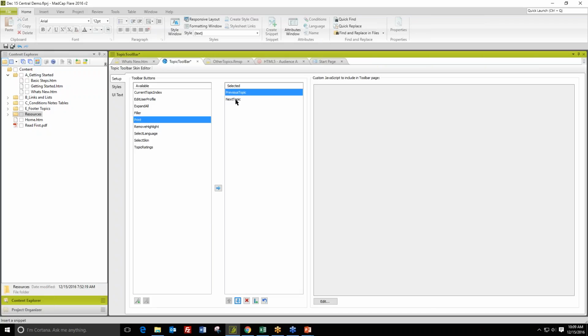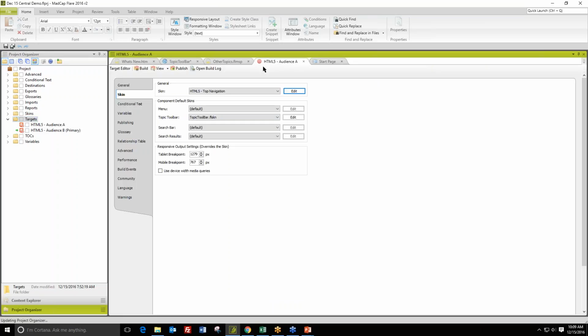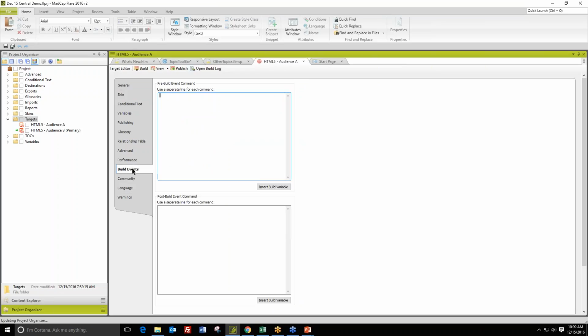Okay, so the next thing I want to talk about are pre- and post-build processes for targets. So I'm going to go into my target here. Oh, I've got one open, so I'll go ahead and come over here. So here I'm in my target for my project, and there's a new tab down here called Build Events. So why did we add this feature? Well, we have a lot of customers who, when they build output, for various reasons, maybe want to manipulate files before they can use them.